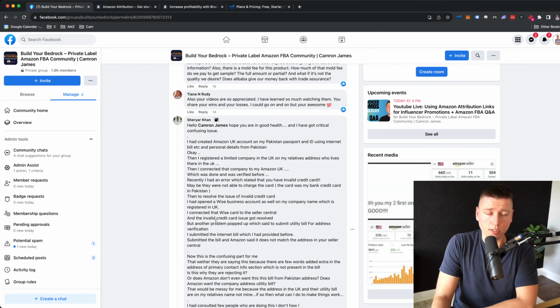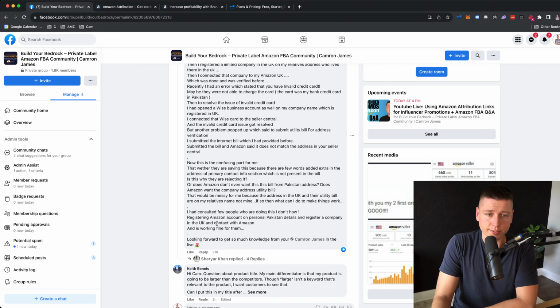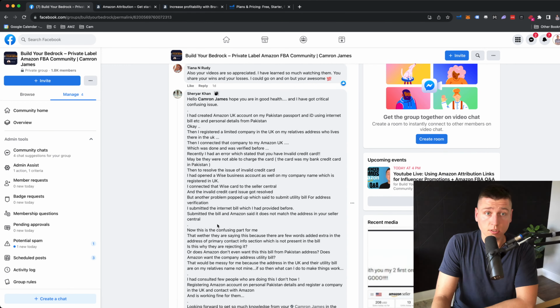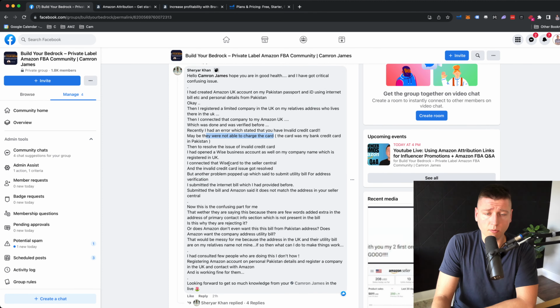Sherry Khan. That is a lot of text there. Amazon UK on Pakistani passport. Maybe they were not able to charge the card. Turns out the issue was invalid, connected to the Wise account.